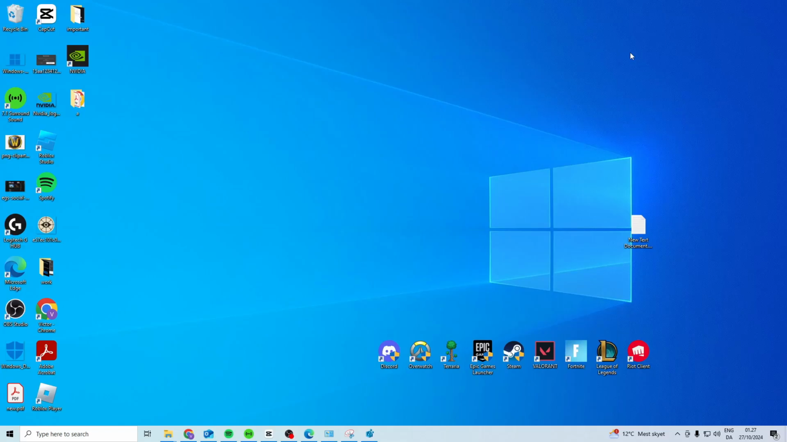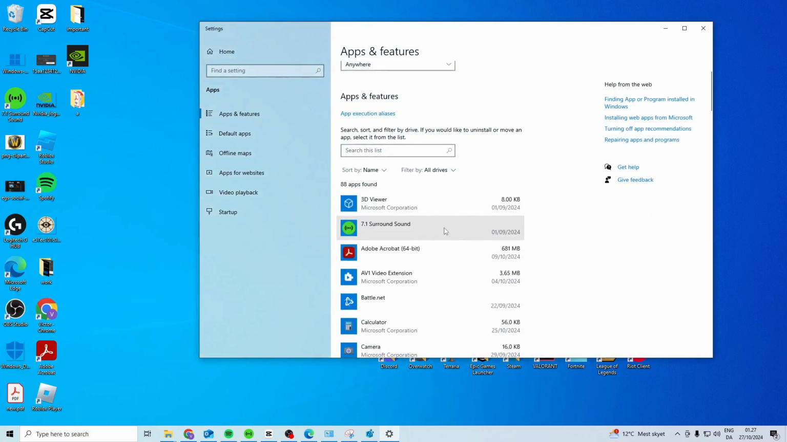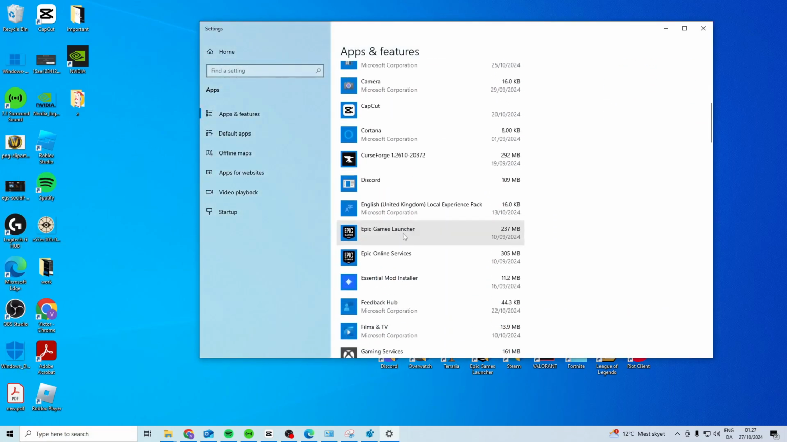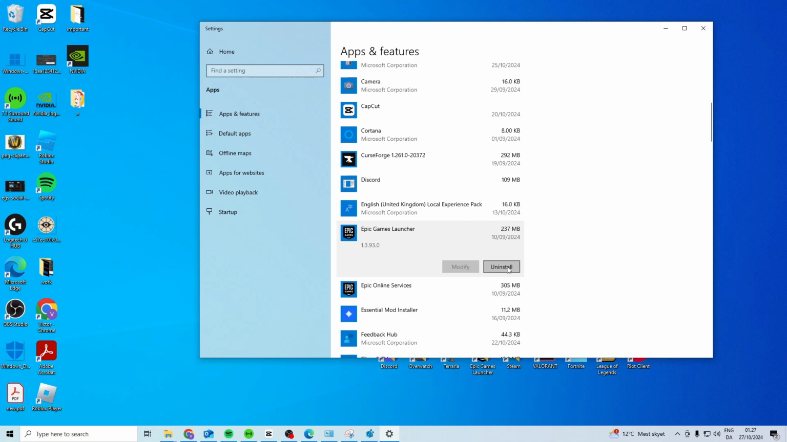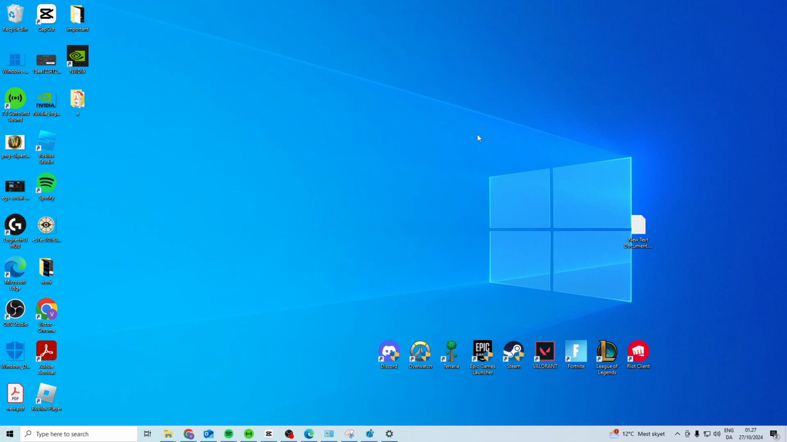In this video, I'll show you how you can fix the Fortnite "removed from the match" error. Now the first thing we want to try is to come here and search for Apps and Features. Then in here we want to find our Epic Games Launcher, and try to uninstall this one. Now after we uninstall it, we want to try and install it on a different drive.